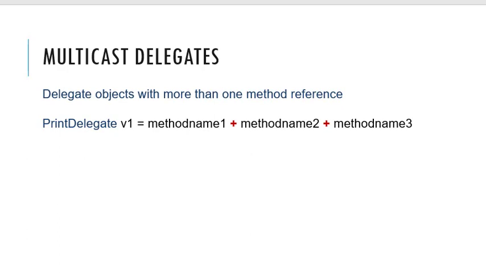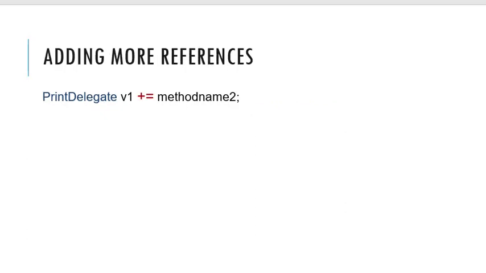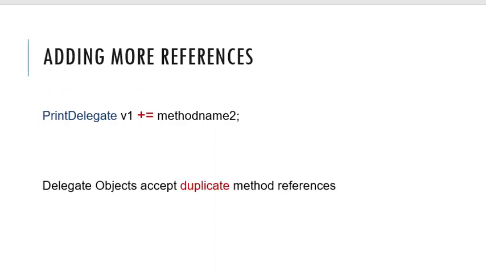To add more than one method reference, just use the plus sign to add the methods, and then assign these to the variable using the assignment operator. Or you can use the plus equal to sign to add an additional reference to the variable. You can also add a reference of a method more than once to a delegate object, so duplication is allowed. If the same method reference is added twice, it executes twice when the delegate is executed.